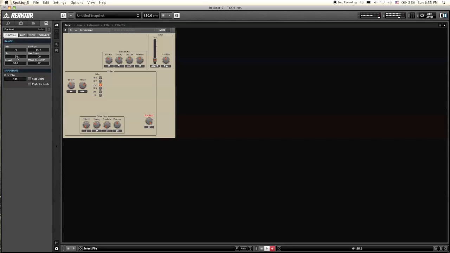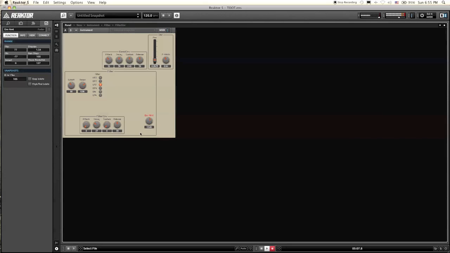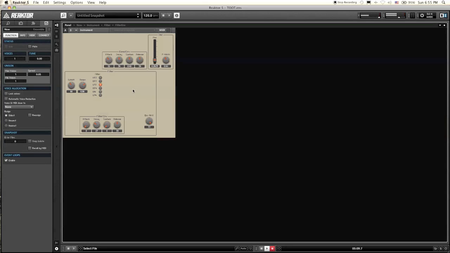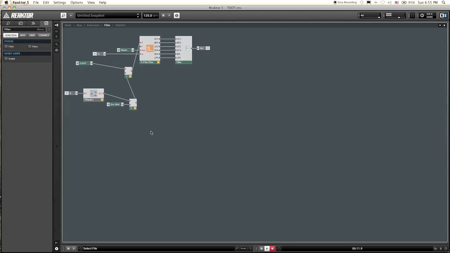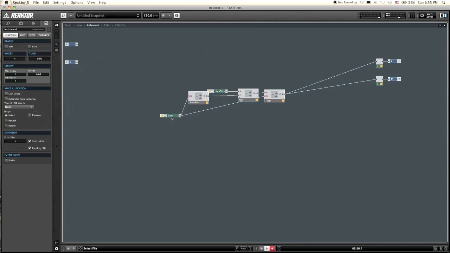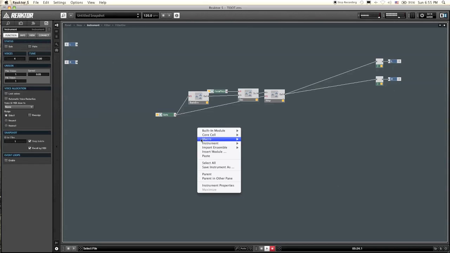What I like to do is include a negative value range as well. Doing so will invert the envelope, which could produce some pretty cool effects. So cool. If we wanted to use an LFO to modulate this filter cutoff as well, that's easy enough to do. We would scale it the exact same way.